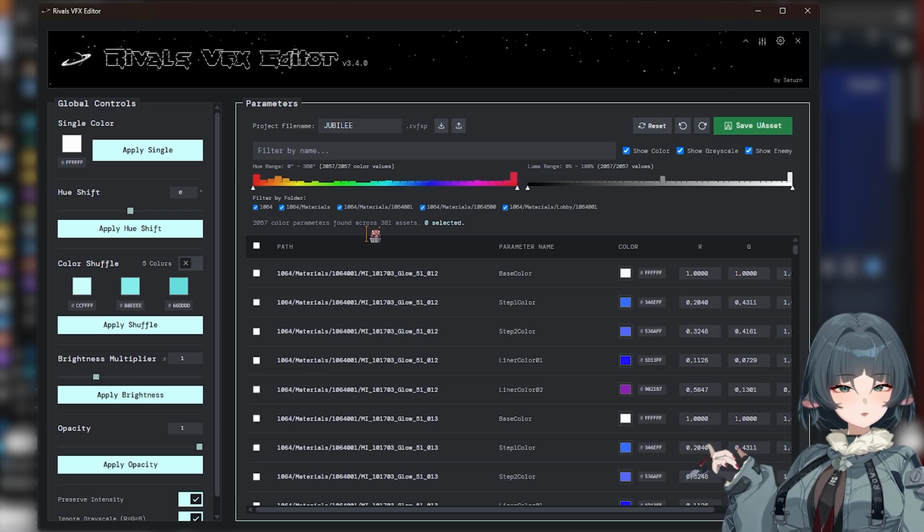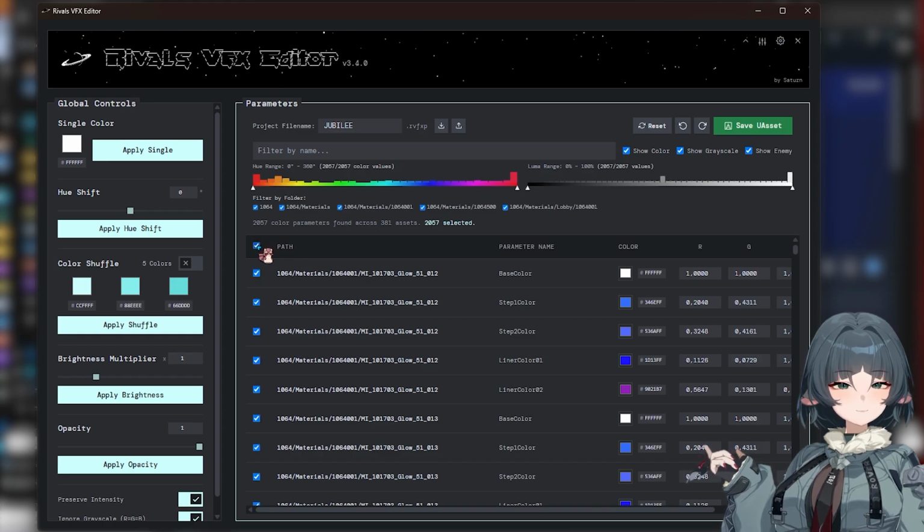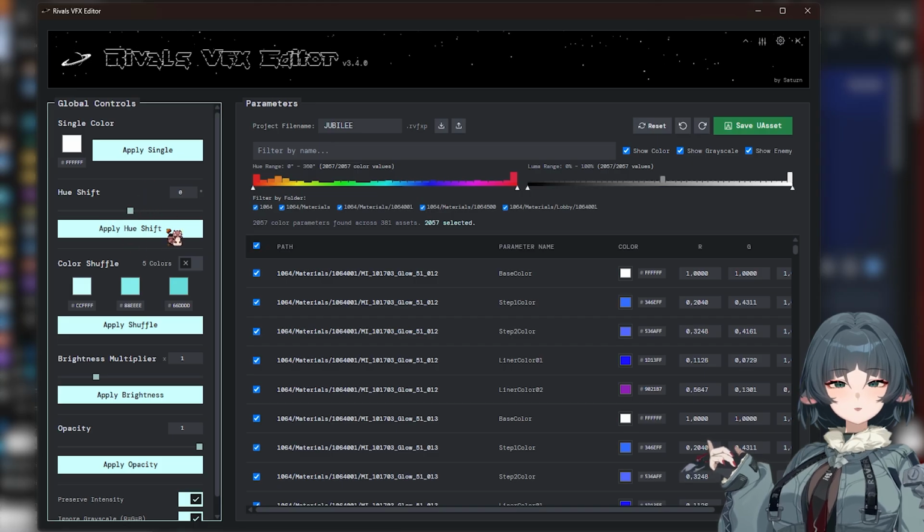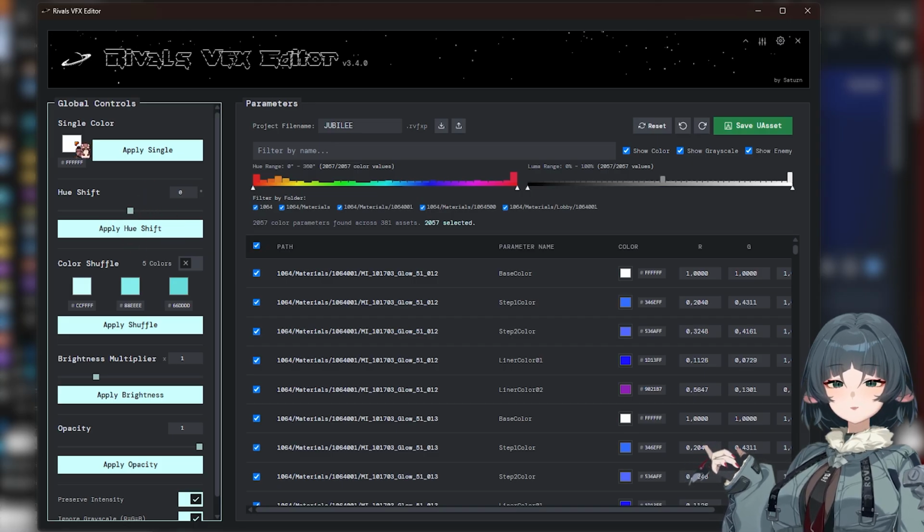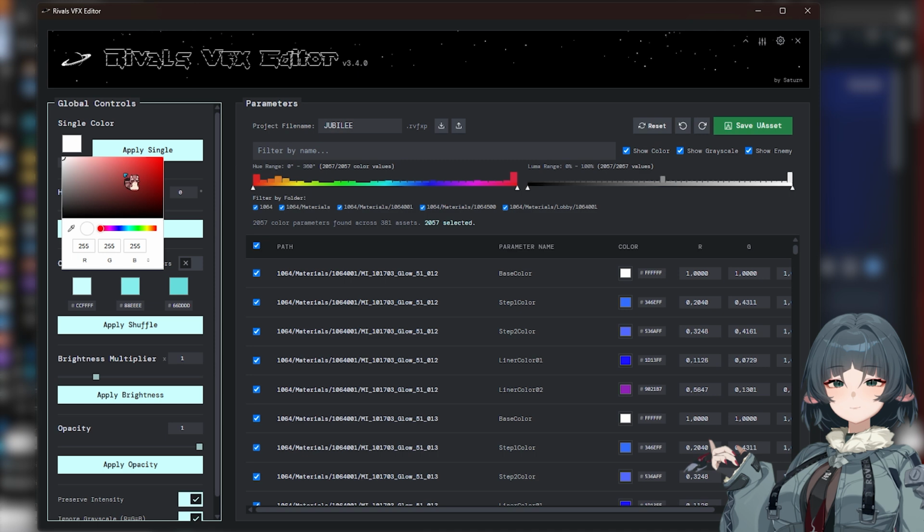So what I highly recommend doing is you just select everything. This generalizes the process and makes everyone able to just make a quick recolor. Brief overview, this lovely little global controls on the left. So single color, straightforward, every color is going to look the same.